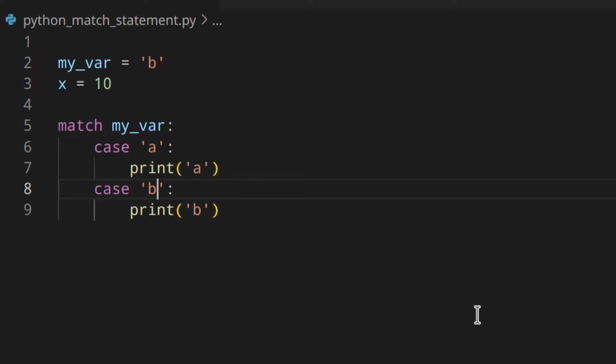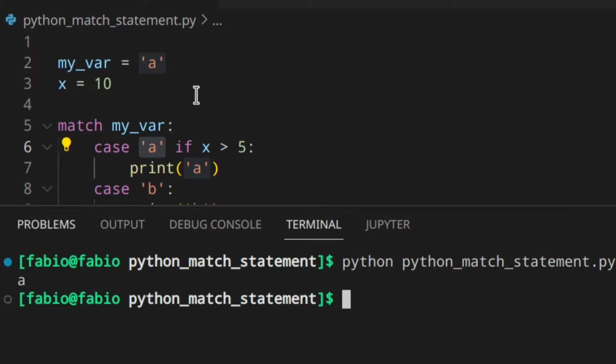Okay, so you can also use guards as part of the case, and the guards are something like this. So let's actually see an example. If x greater than 5, okay? So basically this is like if myvar is equal to a and x is greater than 5, do that. Elif myvar equals b, then print b. In this case, you've got a, because we're gonna change that, you've got a, and then x is greater than 5. So if you run that, you get a.